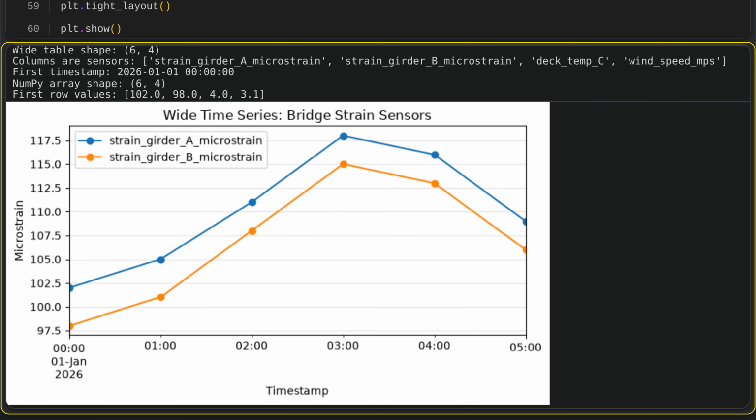This script builds a small, hourly time series dataset of bridge sensor readings using Pandas, including strain from 2 girders, deck temperature, and wind speed. It verifies the data frame structure, converts the data to a NumPy array, and prints key summary information such as dimensions, column names, and the first timestamp. It then plots the 2 girder strain readings over time, making it easy to compare how strain changes across the 6-hour period.